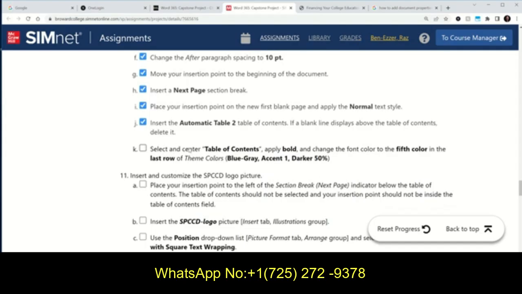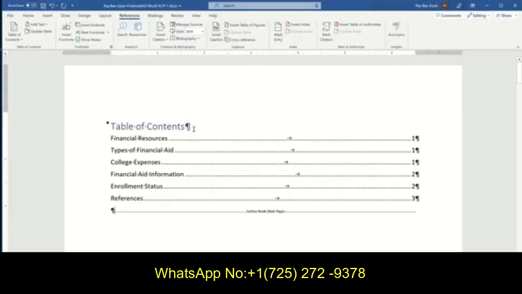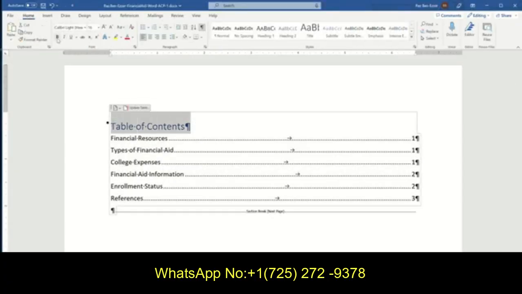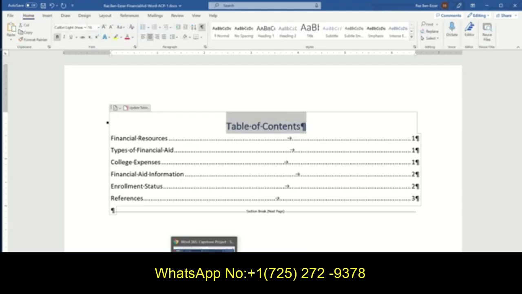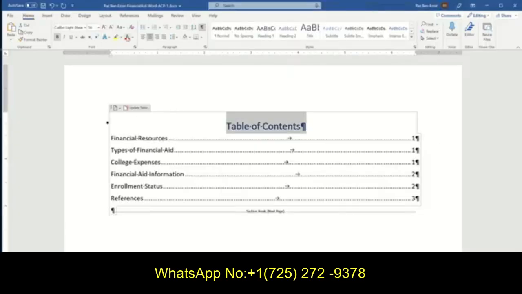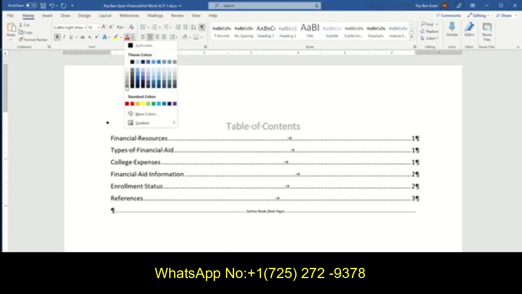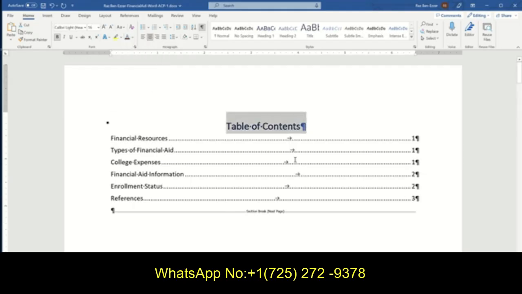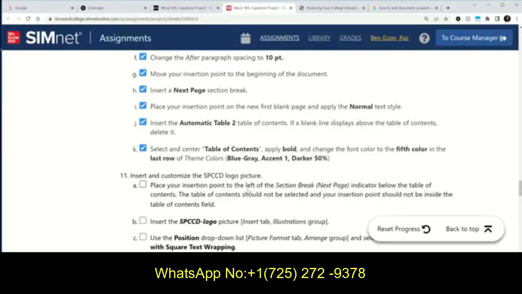So first of all, select and center the table of contents. Center, bold, and what else do they want me to do? Change the color to the 5th color in the last row. We've seen that color before, and text color is right here, and it's the 5th color. 1, 2, 3, 4, 5. It's that blue-gray accent one, darker 50%. Let's make sure. Yep, blue-gray accent one, darker 50%.